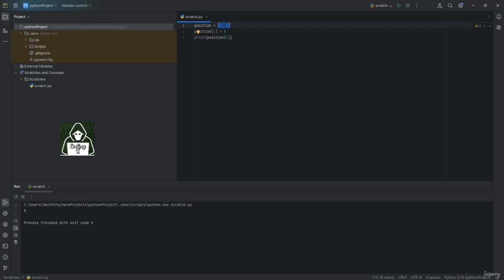So let's just get on with what the difference between a tuple and a list is. So in contrast, a list in Python is an ordered collection of elements that is mutable.